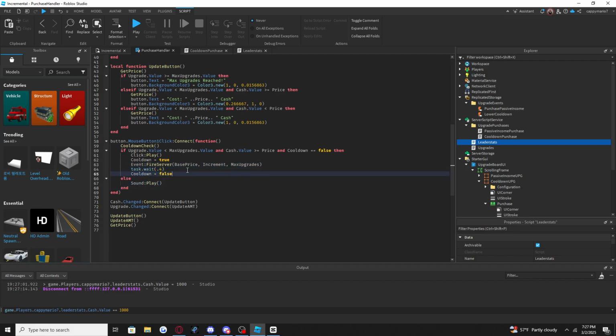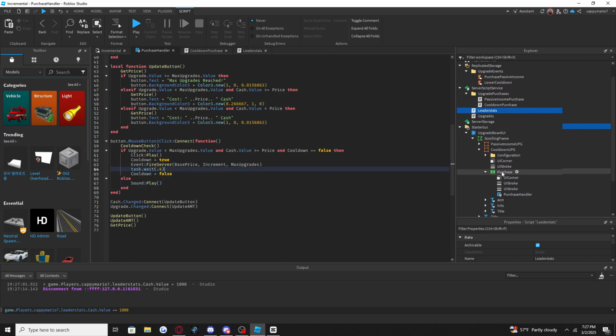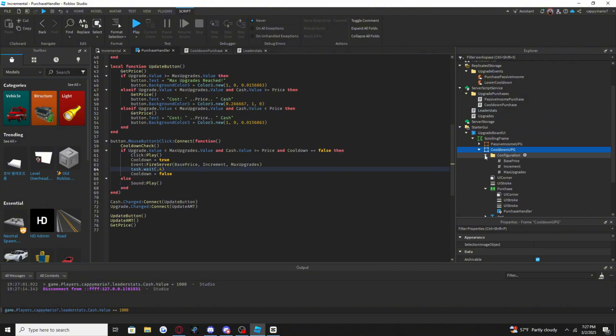And it does not seem like there is still an issue. So let's check our configurations. Let's make sure everything is correct. My configuration, 15. Let's make sure everything else is good. Increment, everything else. Increment, base price.